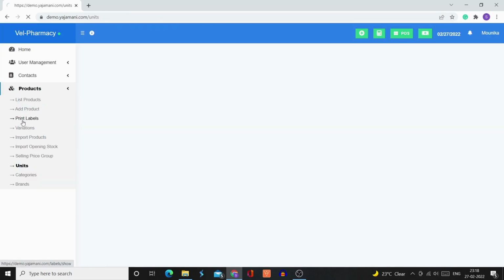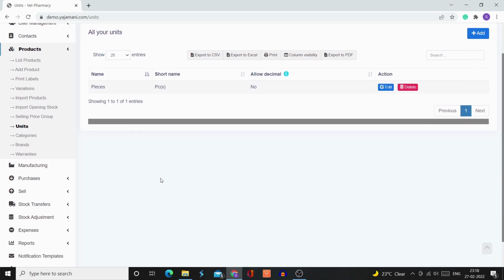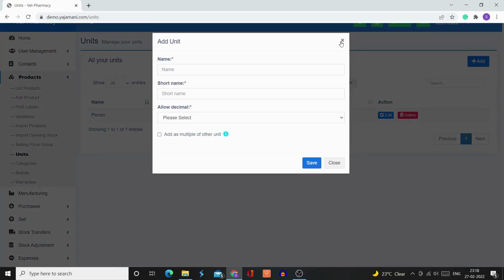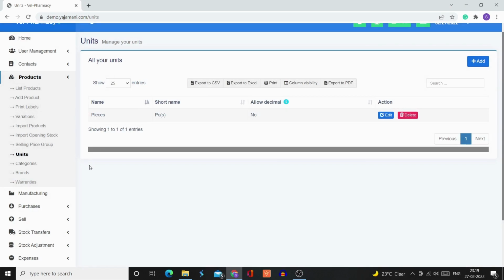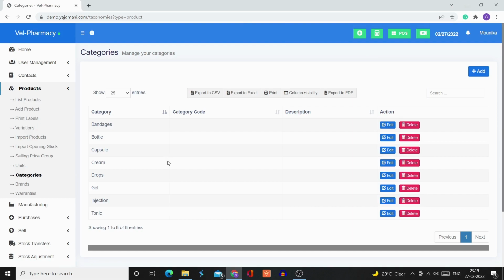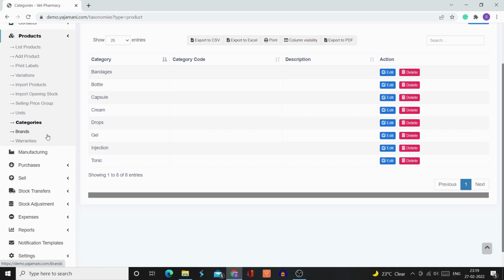And then coming to the units, in a pharmacy, all the medicines will be sold in pieces only, so mainly the pieces. Okay, or else you can add a new unit like packs, or 12 pieces or 24 pieces like that. And here the categories, so here you can add different categories like bandages, bottle or capsule, or cream, drops, gel, injection or tonic like that.